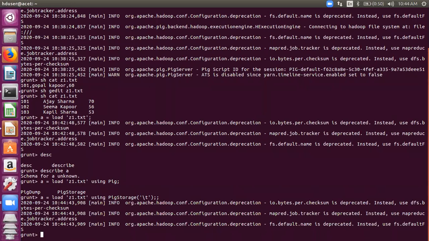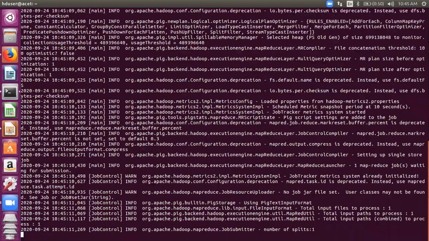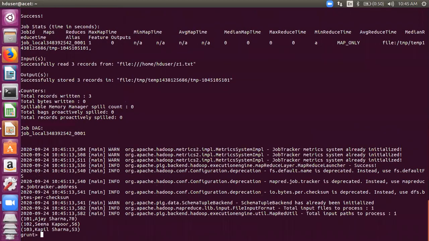Now this file is loaded into the relation A. To see its output on the screen, we use the dump command. The dump command does not need to end with a semicolon. You may end it with a semicolon and it will work. It can work without a semicolon also. Dump relation name is used to display whatever is there in the file z1.txt, and gives the answers in the shape of tuples. So there are 3 tuples, 101, Ajay and 70.